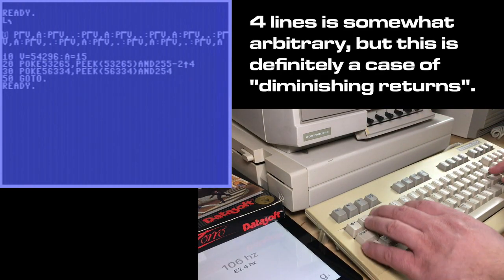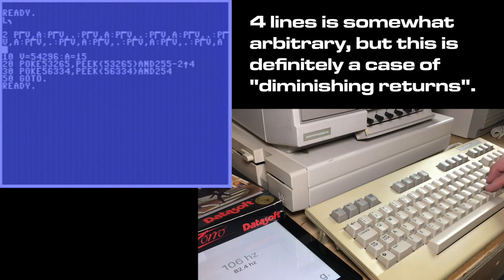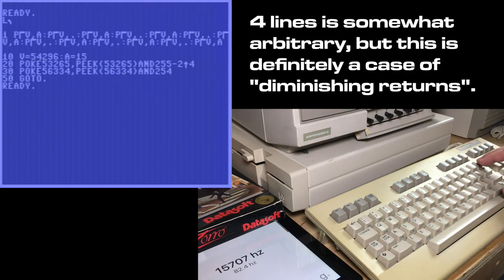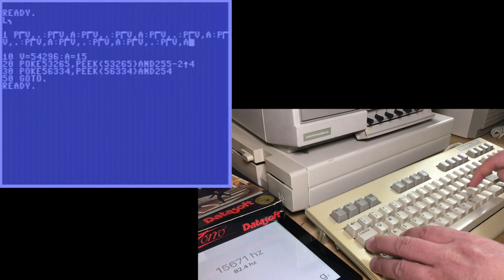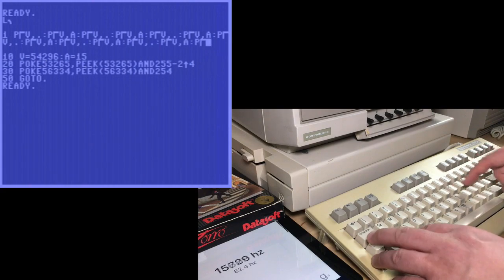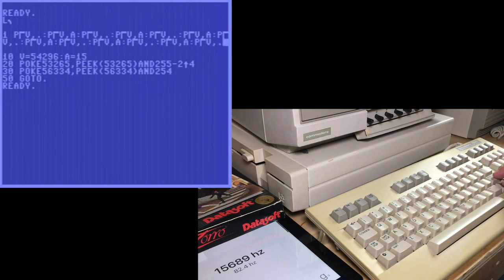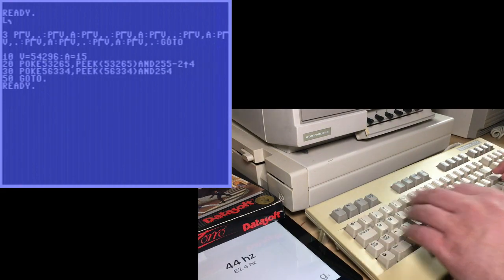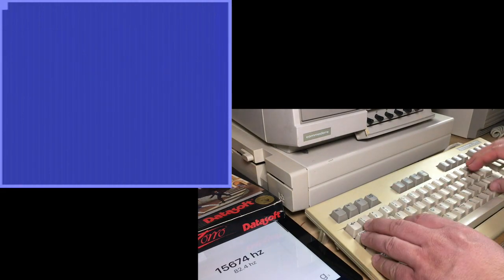So lines 0 and 2 are going to be identical. Then line 1 should start with a dot and also end with a dot. And then for line 3, we're going to do the same, but the last pair we're going to eliminate and just do a GOTO instead.